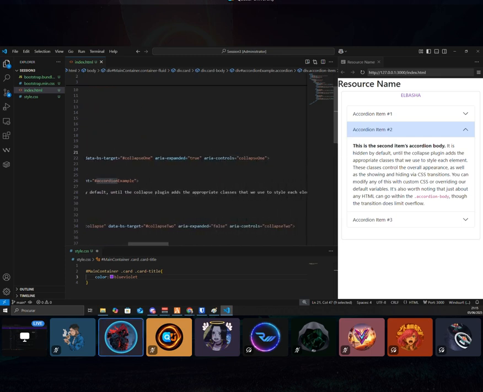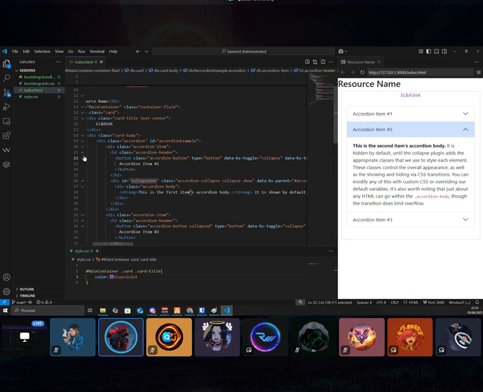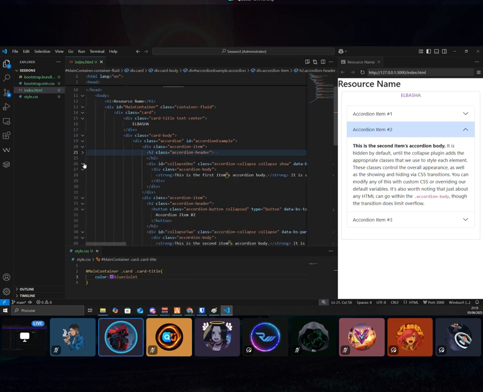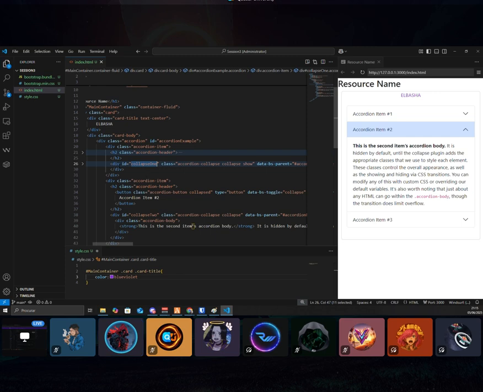Aria-expanded, aria-controls is for this, because you need to tell which one of these buttons will collapse the other. For example, let me just show you with a thing that you shouldn't do, but anyway, let's do it. You have collapse 1. See the ID? That's why you need to be careful.